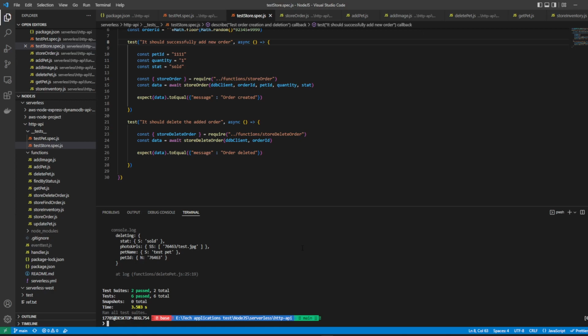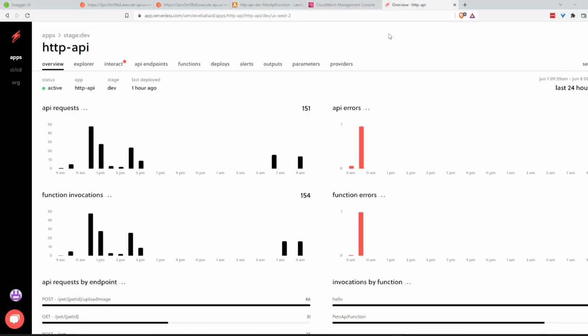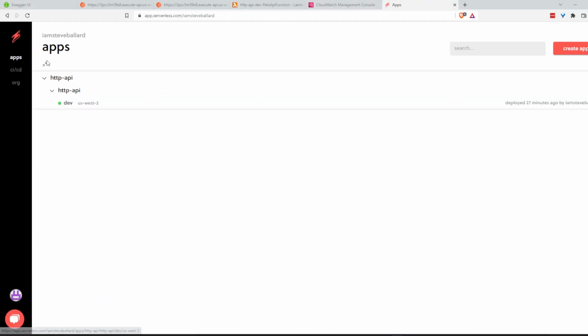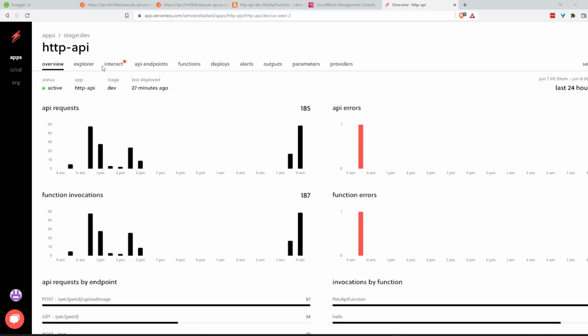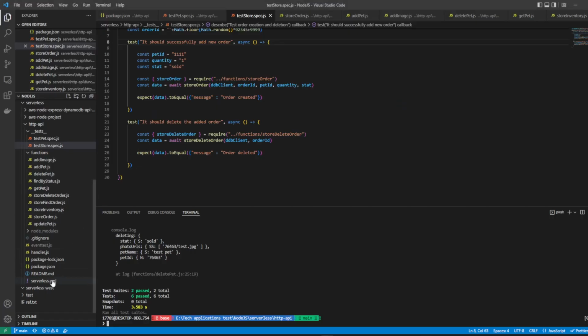Another cool thing is that this is created with Serverless. So we have this HTTP API, and we have this serverless app. This makes it quite easy to upload. Let's look at the serverless YAML.